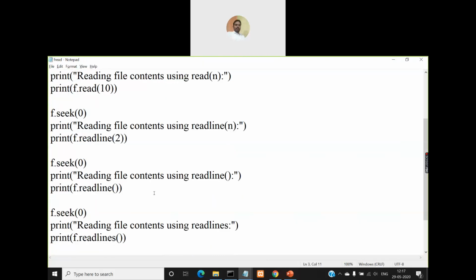So this is how you can use the read function in two ways: without any parameters and with one parameter, that is an integer value. If you pass an integer value as parameter, then it is going to read only that many characters starting from the current position of the file pointer. By default, when you open the file, the pointer will be pointing to the beginning of the file. But if you have already read some content, then the file pointer will be pointing to some position in the middle of the file.